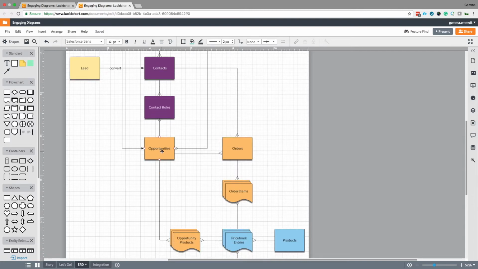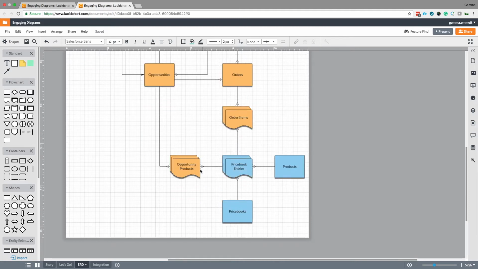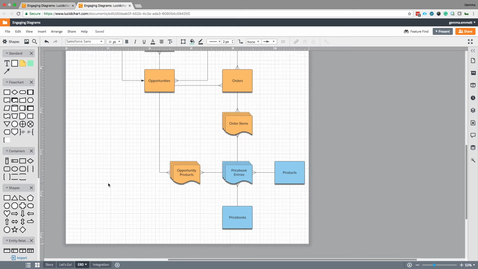Then when they go ahead towards creating opportunities, we've got to go and look at the products, we've got to go and look at the order items and the opportunity products. And then this shows eventually how the products and price book entries all kind of fit together in one simple flow. So it's up to you.